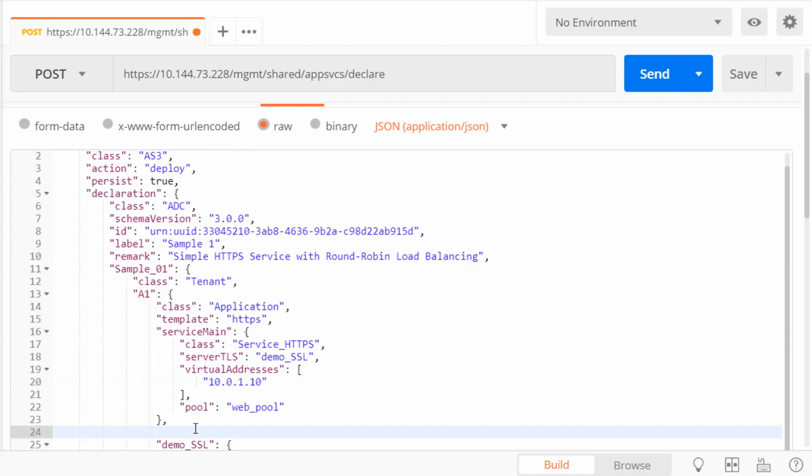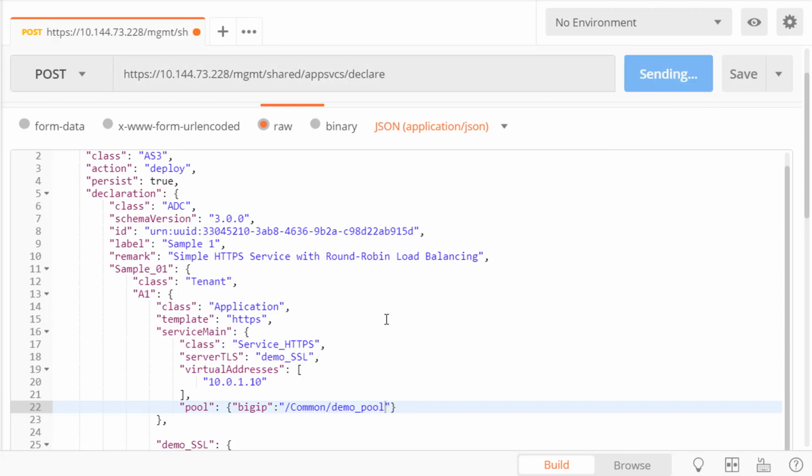Now I go to the line where the pool is defined, and in place of the reference to the pool I just deleted, I add my BigIP reference to the existing pool. Again, I use the full path, in this case the pool is also in the common partition, and the name was demo_pool. I submit the declaration to update the configuration.